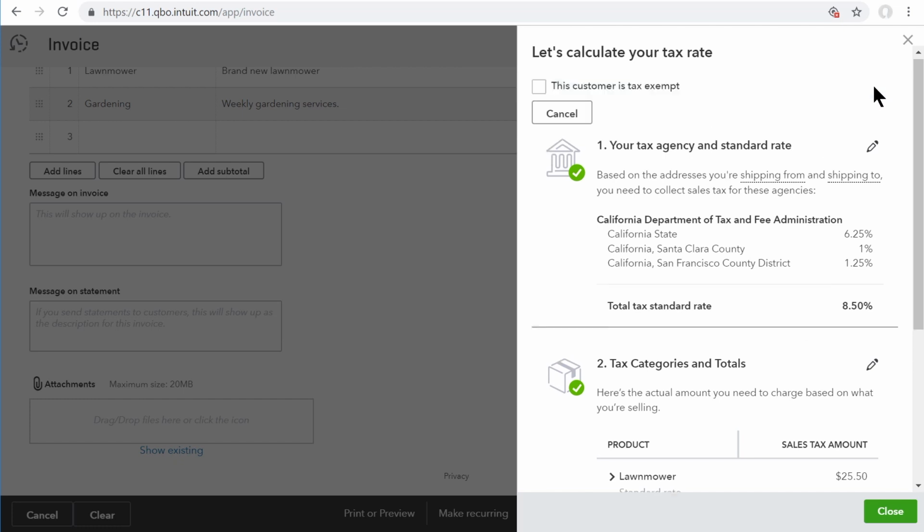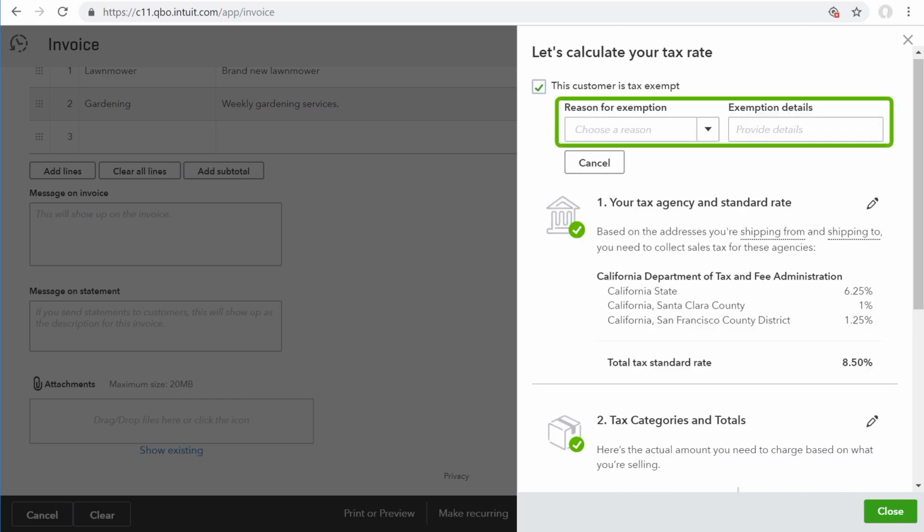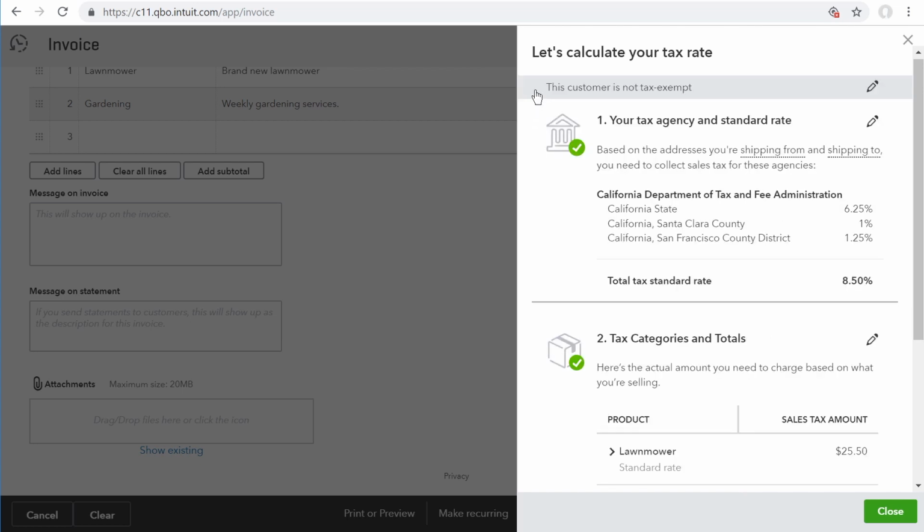Click this pencil icon to mark the customer as non-taxable, and then check this box. Then select why they're exempt and fill in more details here. Our customer is taxable though.